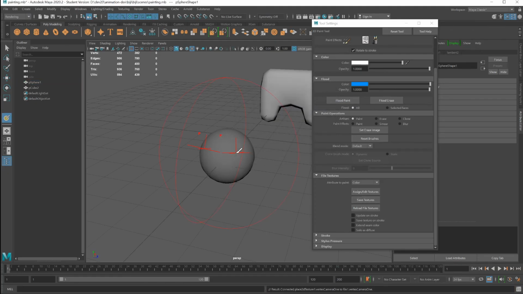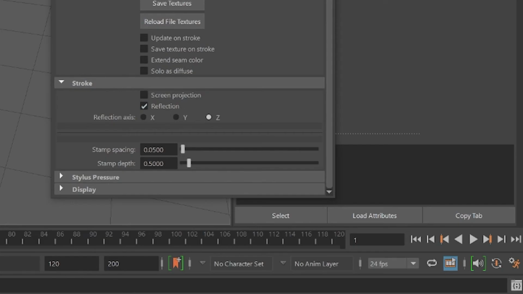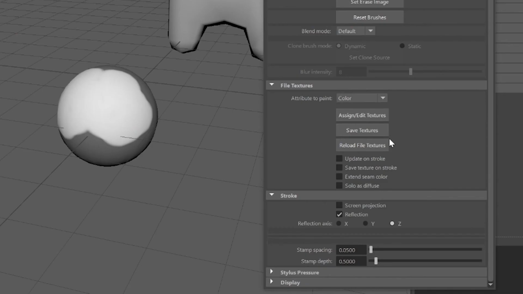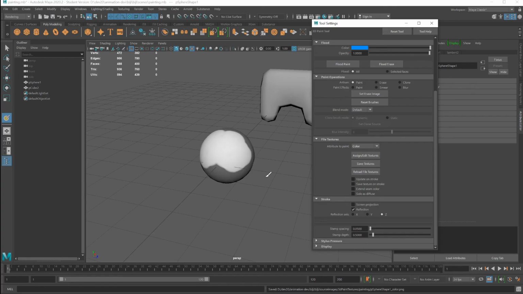Assign. Brush. First, click on this object to let Maya know you're about to paint. You can undo that little paint dab by hitting undo, which is Command Z or Control Z. Hold down the B key and drag your brush left and right. And now you're ready to paint. Currently under stroke, reflection is turned on. That's why you see these lines. And when you're done painting, make sure you save the texture and you're good to go.